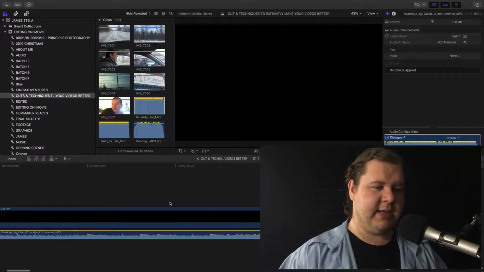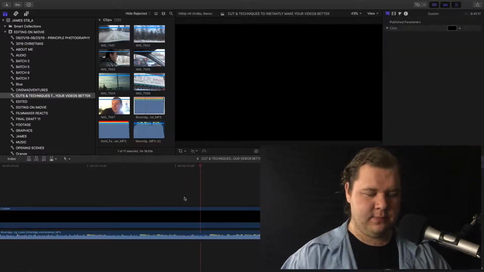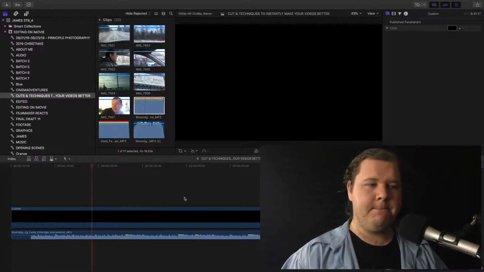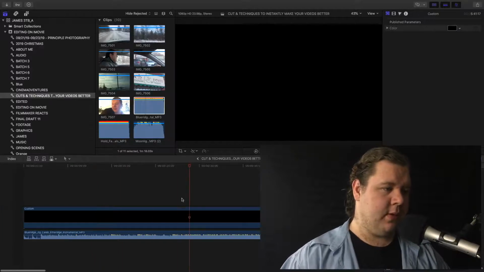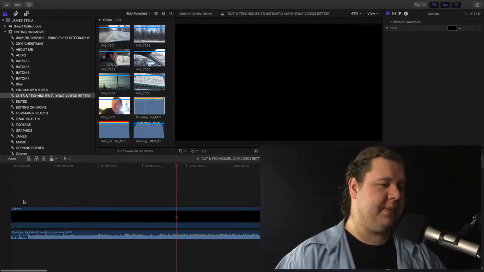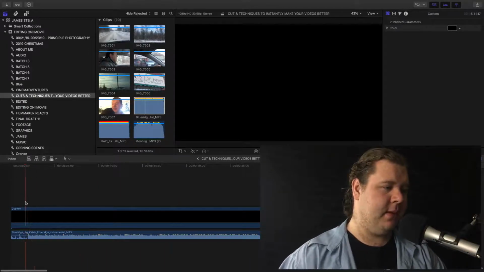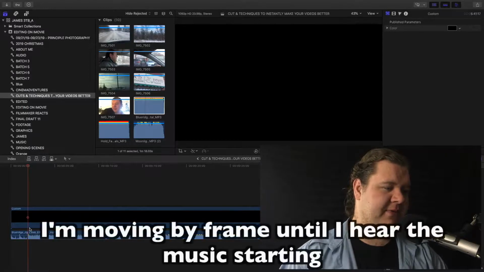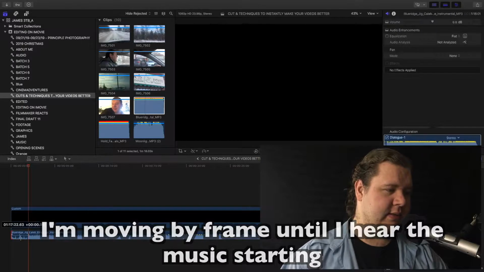So I like this jig. It's kind of fast. Right, and I'm actually going to basically grab a start. Basically going to cut by frames. So clearly that's where the music starts.